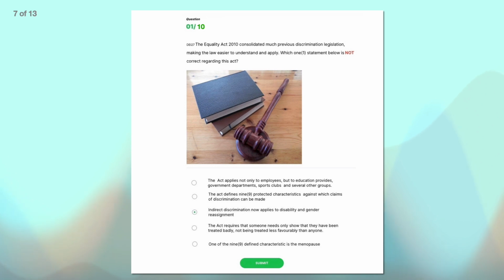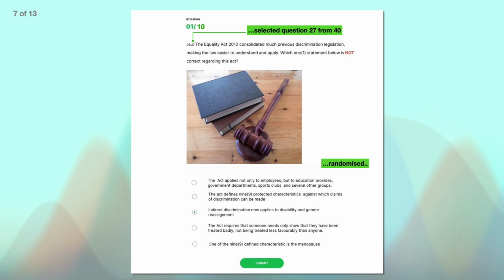This is the first level of randomization. TEL has selected question 27 from a question bank of 40. As stated before, the question choices are randomized and are not easily guessed. I'll pause for a moment so you can read the question, and now click Submit to reveal the answer.